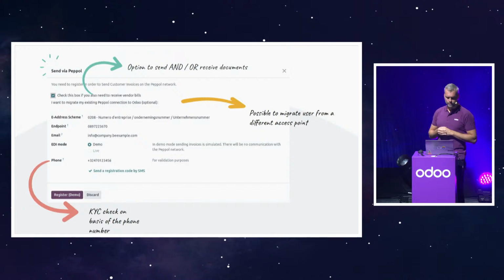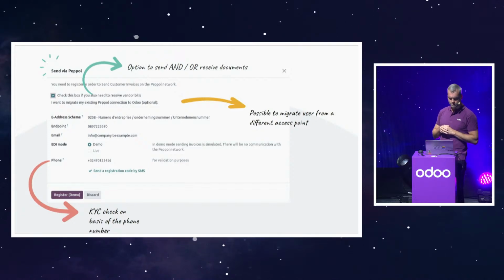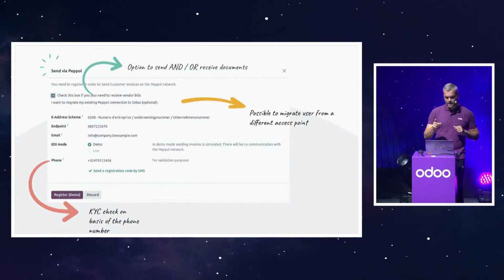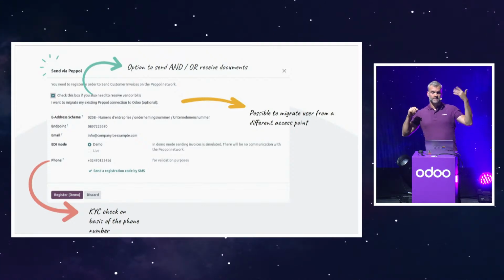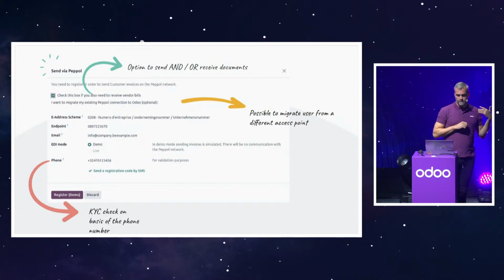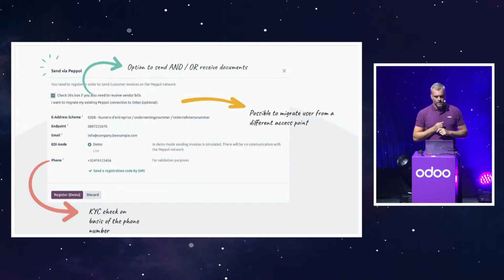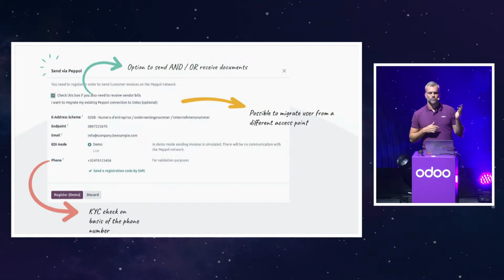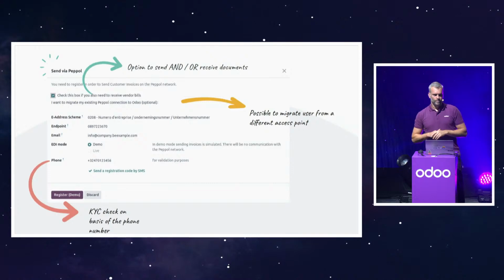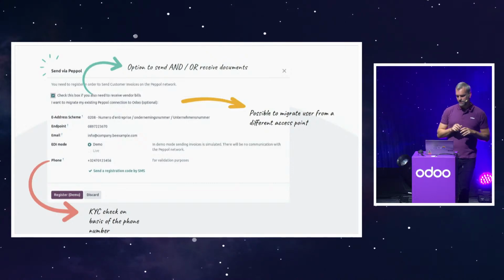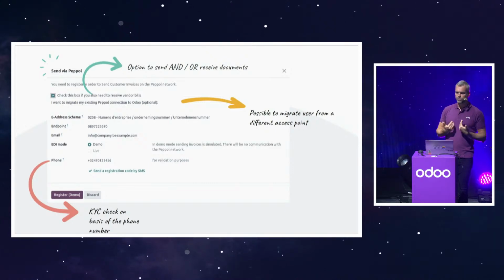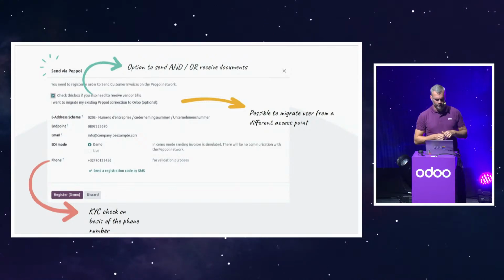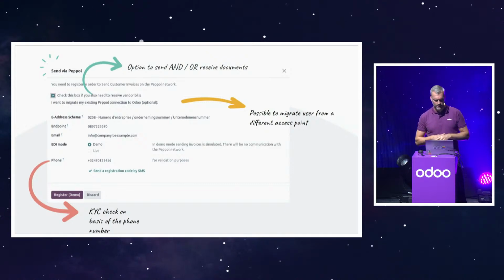Here, there is some important information to fill out. The first one I want to talk about is the first checkbox. At the bottom of my screen, the option is send via PEPPOL. You can just send your invoices via PEPPOL. But now, and it wasn't the case last year, you can choose if you want to send and/or receive documents via PEPPOL. If I check this box, that means I'm also going to receive my vendor bills via PEPPOL, which I think is a pretty good thing. So I activated it on my own database.